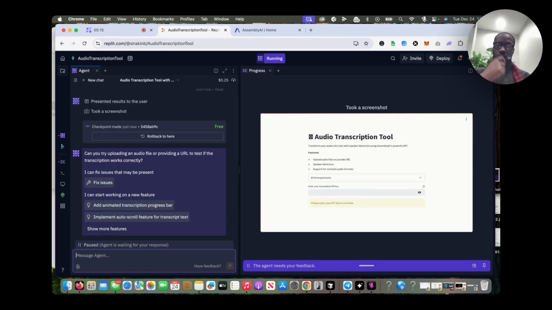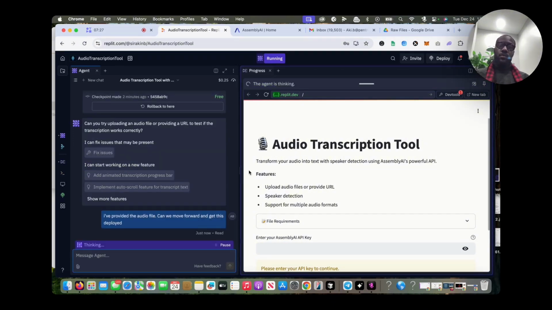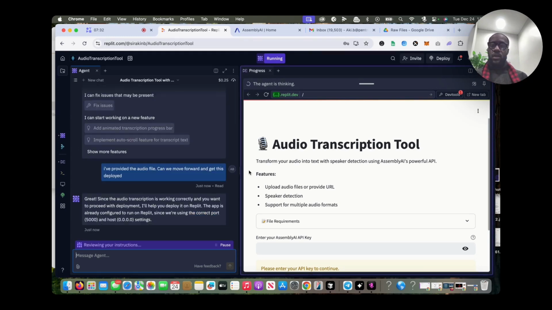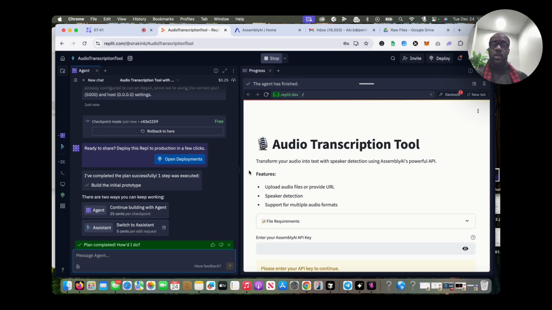So we have already tested it with the audio file. I've provided the audio file, and we move forward and get this deployed. So I mentioned that one of the things that's pretty dope about Replit Agent is that it uses MCP, which is the model context protocol, something that Anthropic, the founders of Claude, created, and it will take a snapshot of what's on the screen, and then it'll act based on that snapshot. And so it's actually able to self-perpetuate and build your app without much intervention from your end.